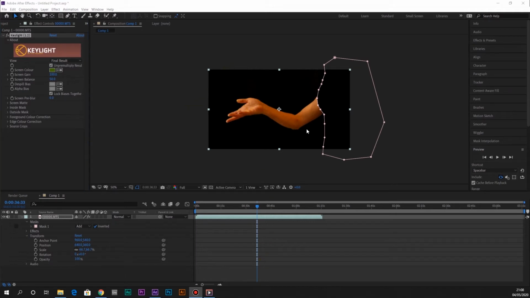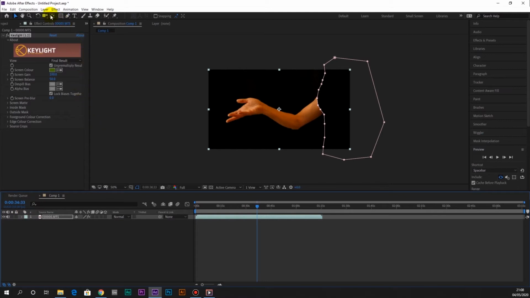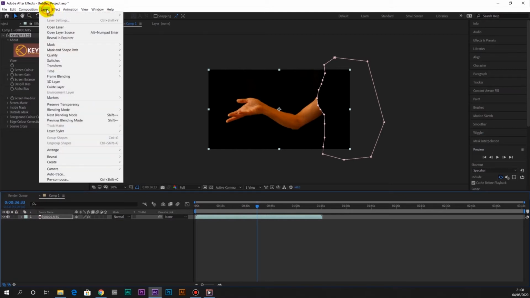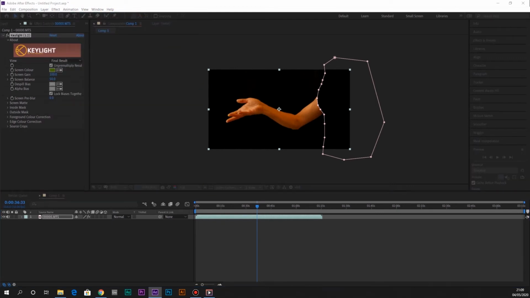Now the black that we're seeing here isn't black, it's transparent. This is the alpha channel. I'll demonstrate what's going on here. So if I go to layer and create a new solid layer, let's give that a color, sort of blue.